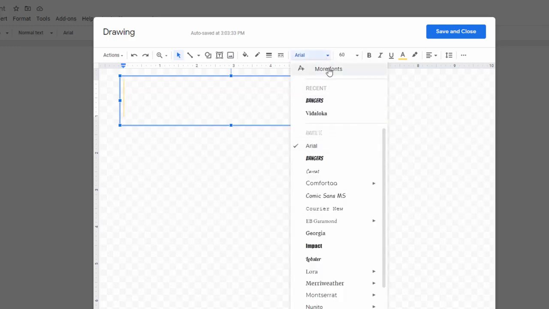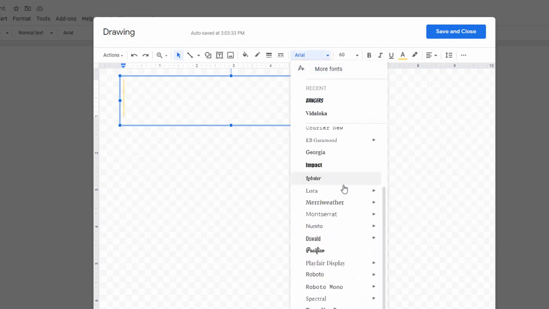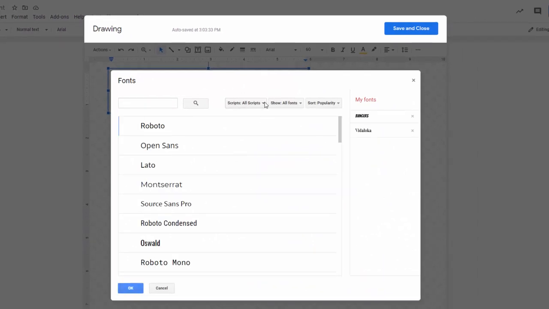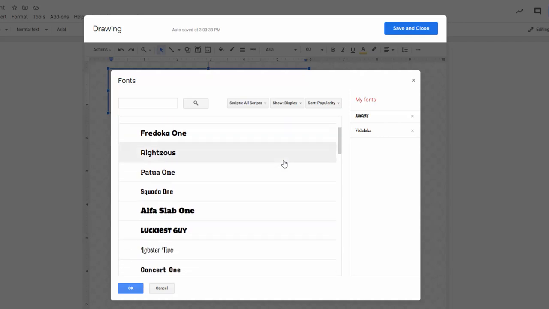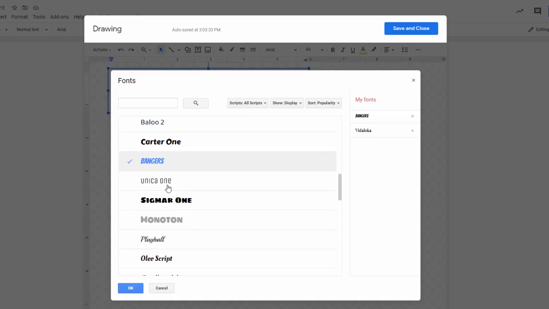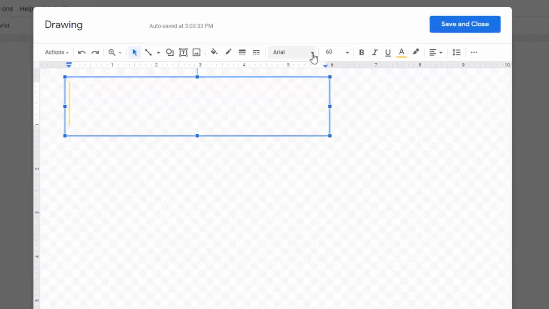Google Docs has a trick up its sleeve. There aren't that many fonts listed, right? So you go to More fonts, and there's a lot more. And I want myself a good display font, because display fonts are generally thicker and kind of stand out a little more. So let's see what we got. And here's one that I already used that I really liked called Bangers. I think it looked very, very Halloween. So I'm going to click OK and choose Bangers.